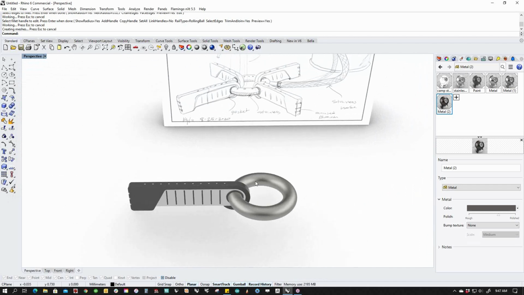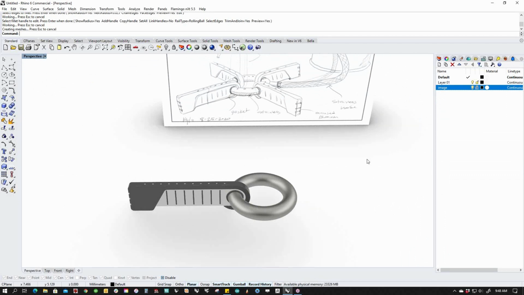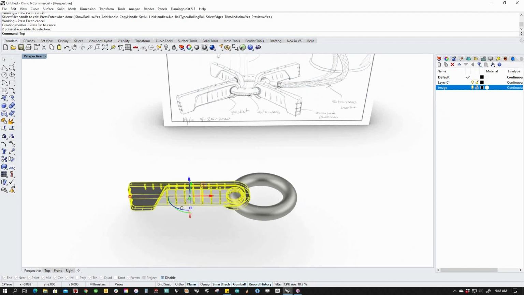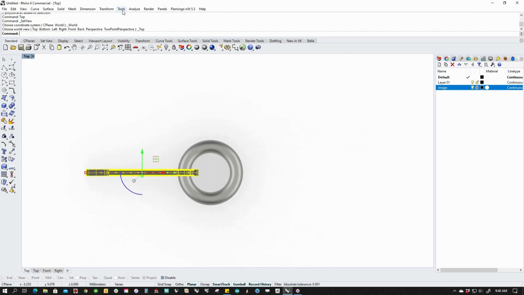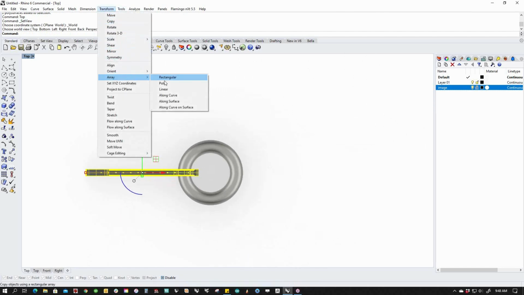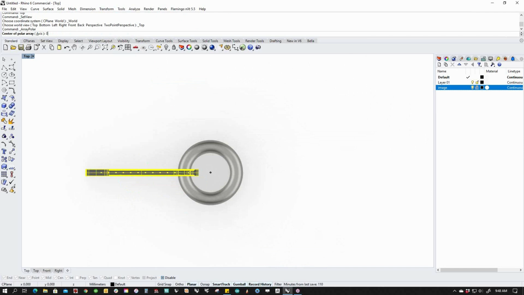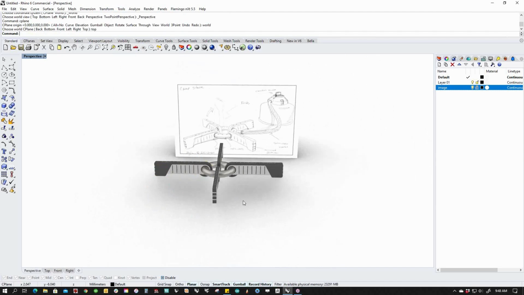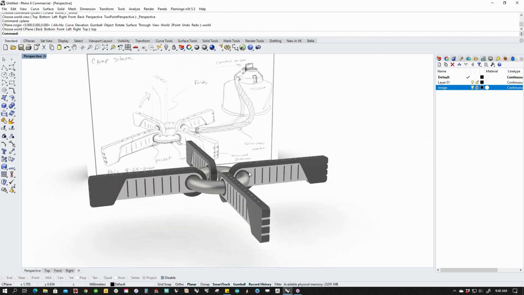All right, so we've got our basic part set up here, so I can go back to my layers. I can hide my materials for now, because if I grab all of this stuff and I go to the top view and I go to transform array polar from 0 and I do 4 of these, I get that. And it took all of my materials with it. So we went from 1 part to poof, model, right?